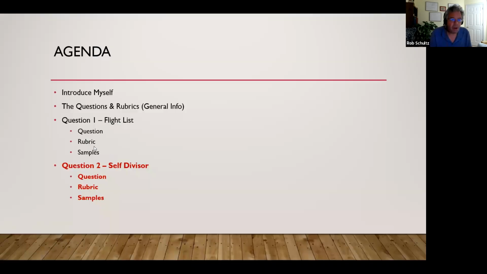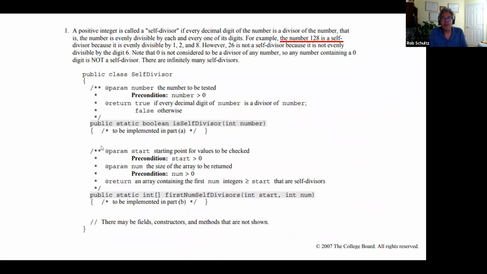Okay, looking at question 2, the self-divisor question. Like I said, this is a 15-minute question as opposed to the previous question, which allows 25 minutes. Because it's a shorter question, I trimmed part B from the question that was originally asked in 2007. The original question says a positive integer is called a self-divisor if every decimal digit of the number is a divisor of the number. That is, the number is evenly divisible by each and every one of its own digits.